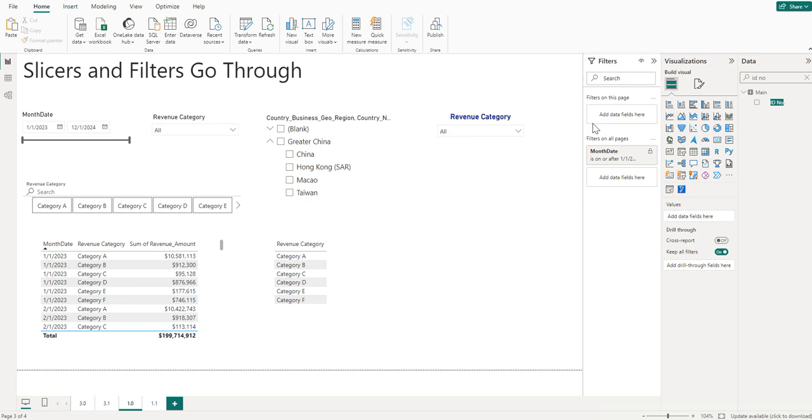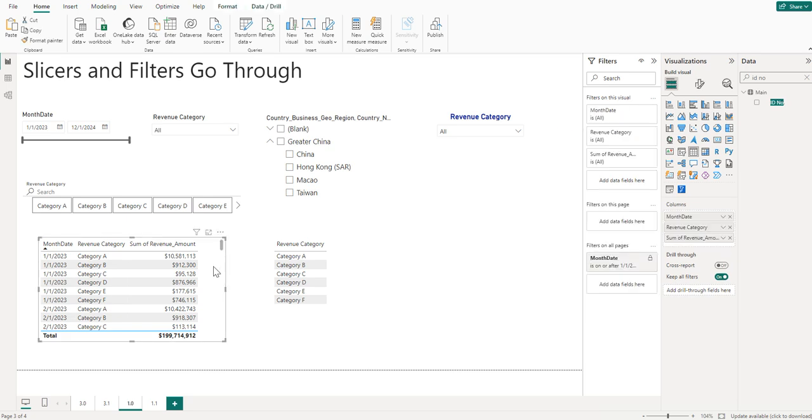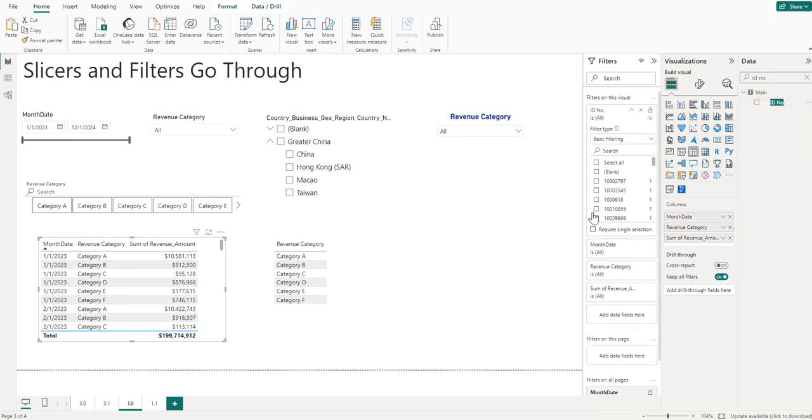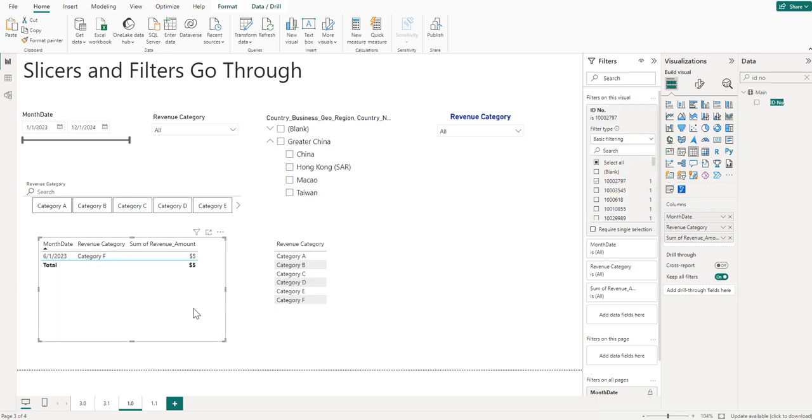If you do not click on any visual, it gives you choices of filters on this page and filters on all the pages. Once you choose a visual, meaning clicking on it, you get another choice of filter on this visual. You can drag any field to these boxes to filter them. For example, if I choose the first one, it shows the number for this specific ID. Let's unclick it.